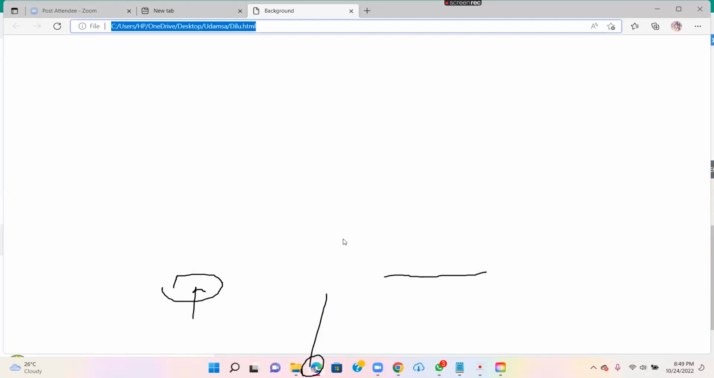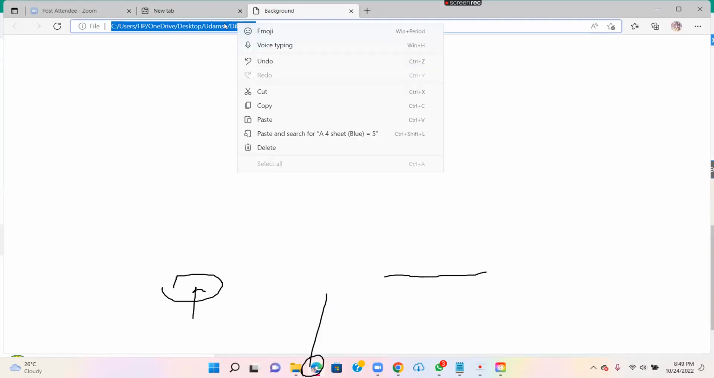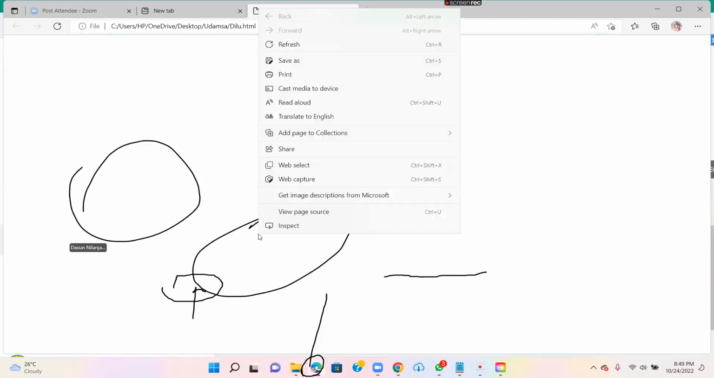Okay, cannot see anything. Right click. Go to view source. Right click in the middle of the file, like a map. Here, in the middle of the file, please right click somewhere here. View page source.